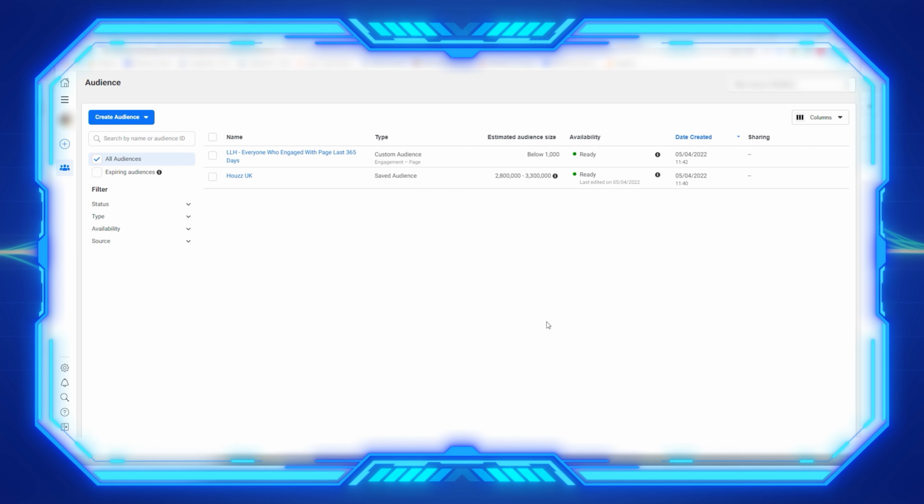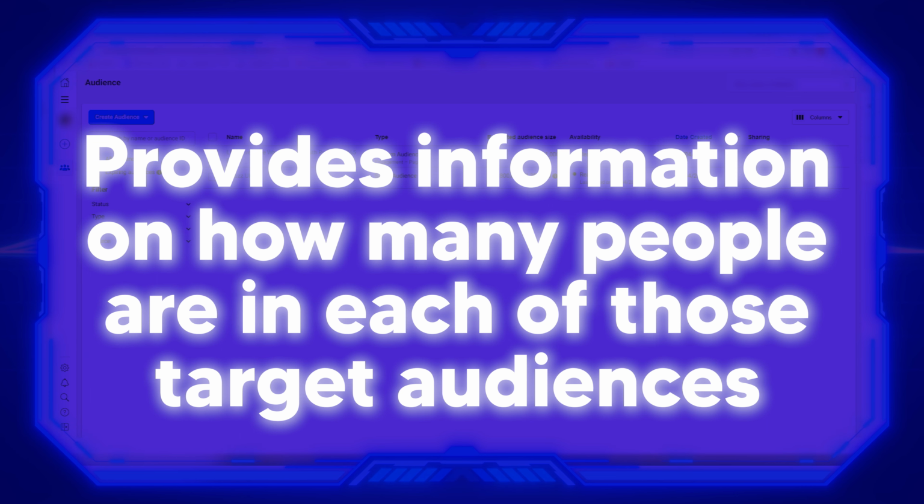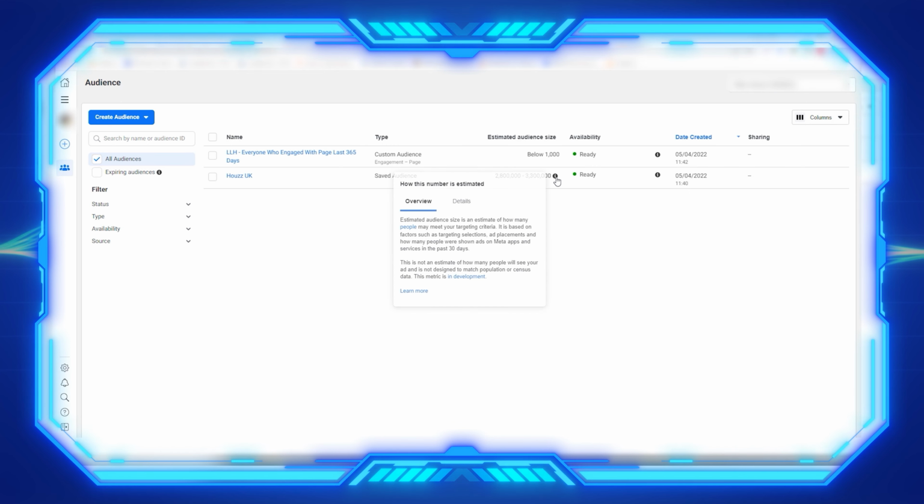Now, the best way to see how many people you could target with your Facebook ads is to use this Facebook Ads Manager. This tool lets you see all the targeting options that are available to you, and it also provides information on how many people are in each of those target audiences. So you can see when I was looking at House or Huz in the UK, there are 2.8 to 3.3 million people. Okay, and you can see it's an estimated audience size if you hover over the eye when you go in there. So, shall I show you how to do it?